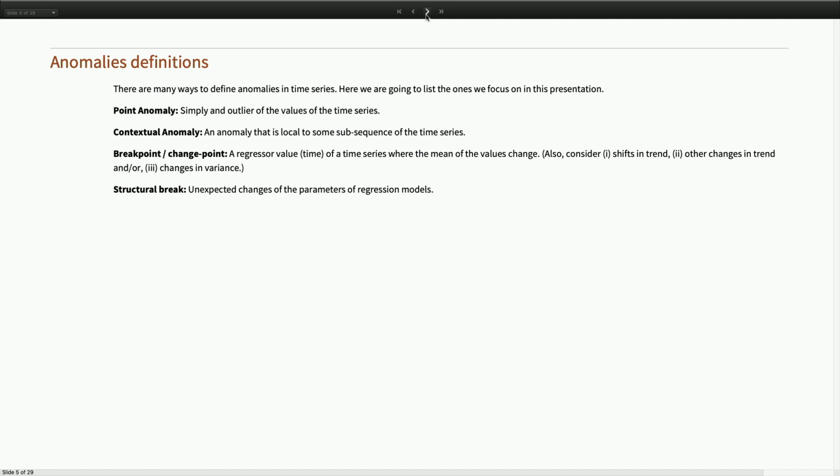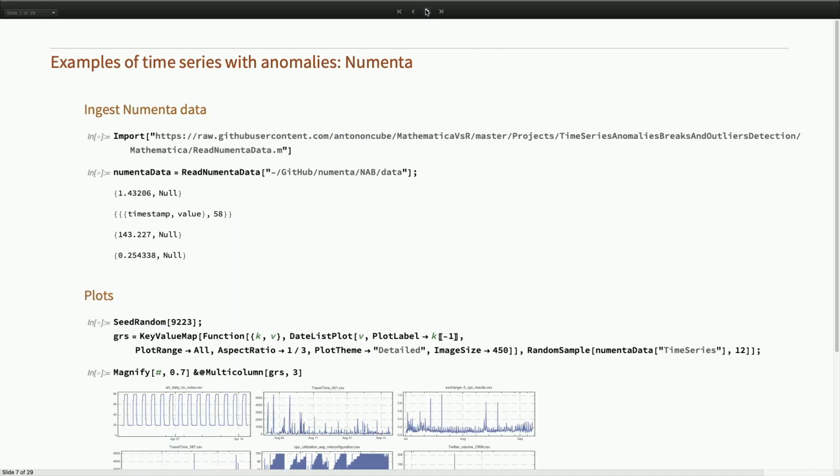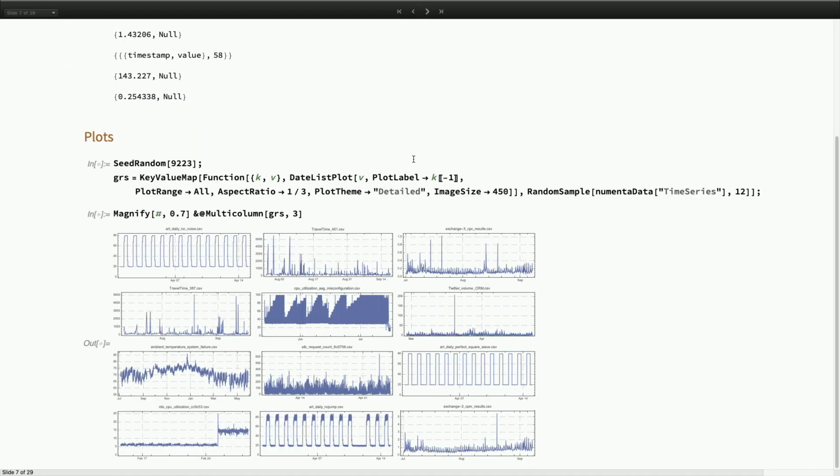Defining anomalies can be done in several ways. I should probably have put some graphics here, but we have point anomalies, contextual anomalies, break points or change points, and structural breaks. Roughly speaking, the point anomalies are any kind of outliers, like this here, it's a point anomaly. We obviously have some kind of groups, and these are more contextual. And in certain situations like here, we have a change point or break point.